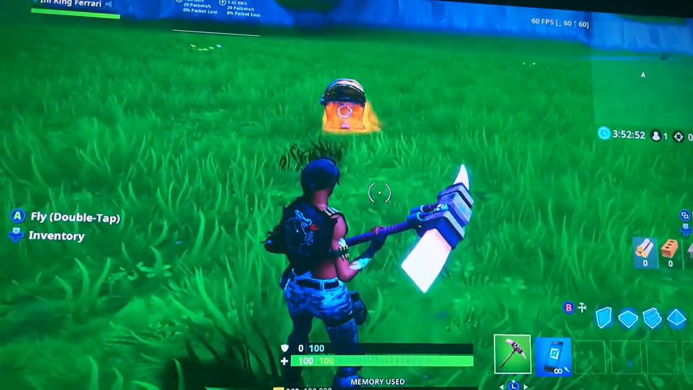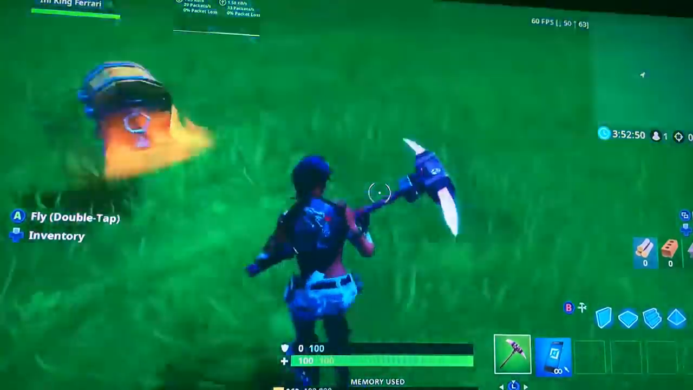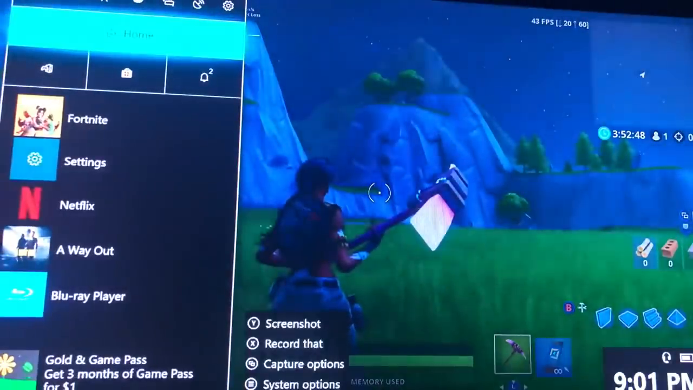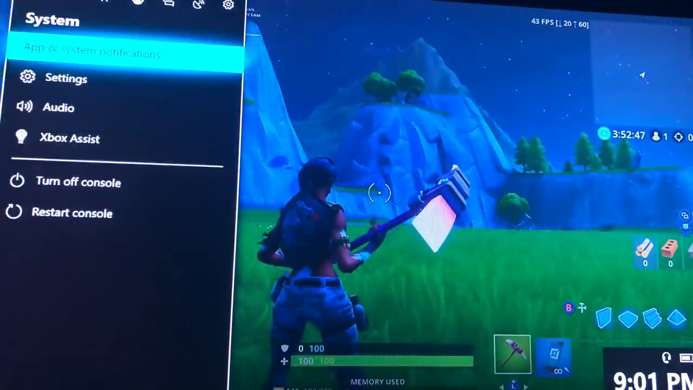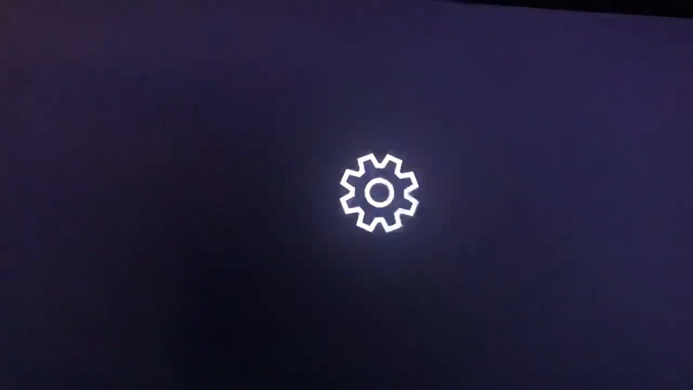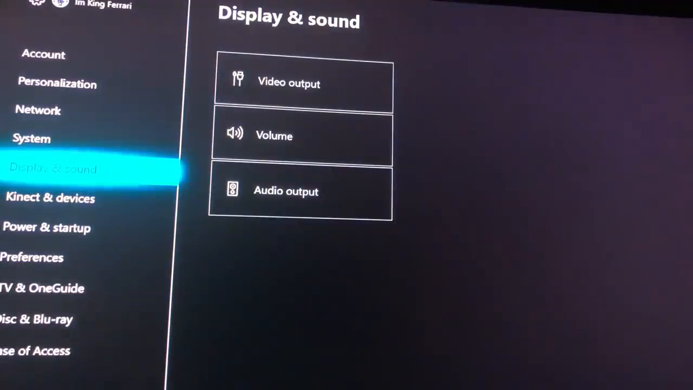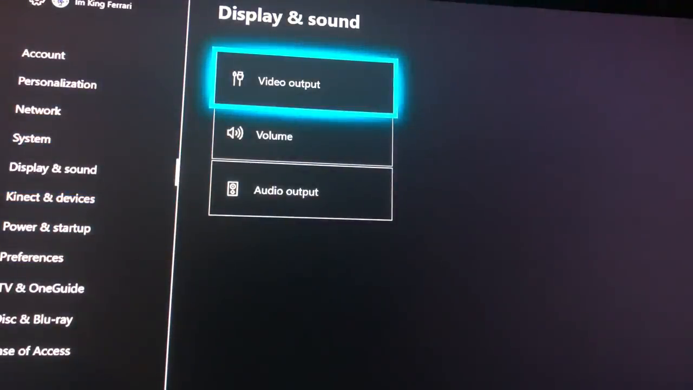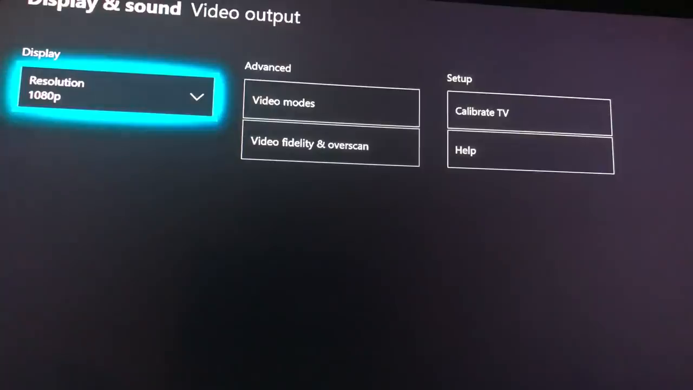I have an Xbox One, so I'll be discussing it first on Xbox and then showing you guys how to do it on PlayStation. So for Xbox, you simply want to click the Xbox button and head over to the settings, as you guys can see I'm doing on the screen now. You then want to go to display and sound, click on video output. From here we're going to go to the advanced tab and select video fidelity and overscan.